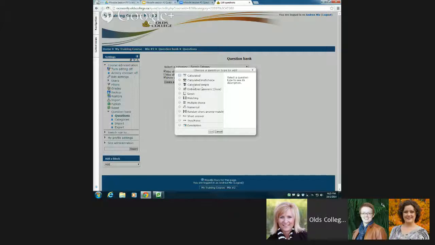So calculated simple is probably the best one to choose with that option. If you just had a mathematical calculation, you put the ranges in of what numbers would be applicable in the calculation, then the students plug in the answer. You can decide how many decimal points, if you'll accept it rounded, all that is built into that.